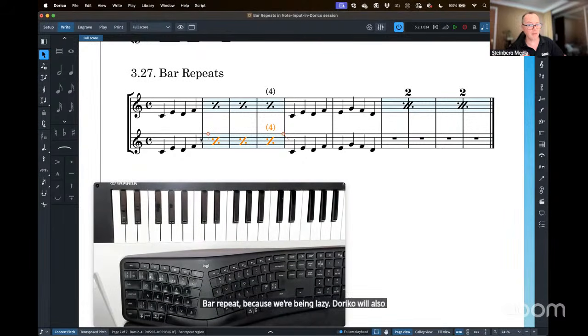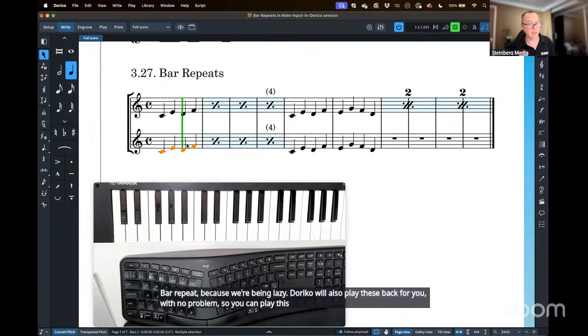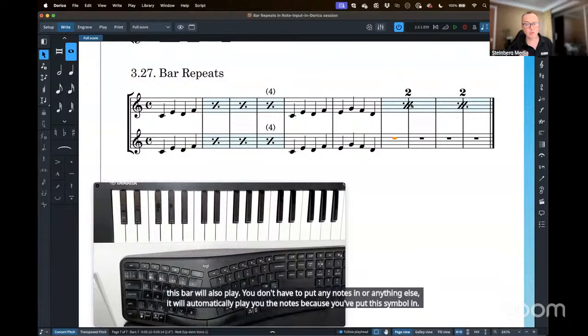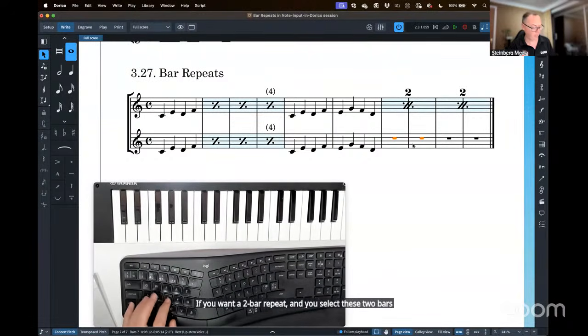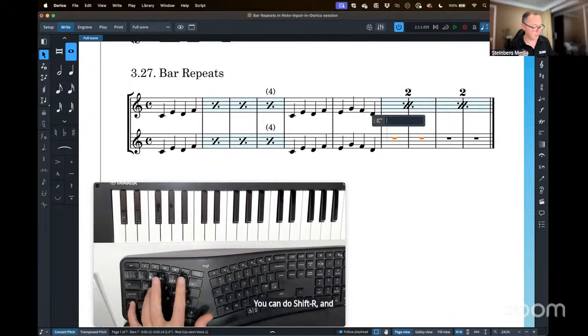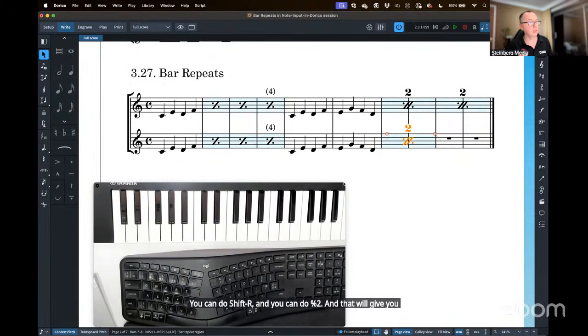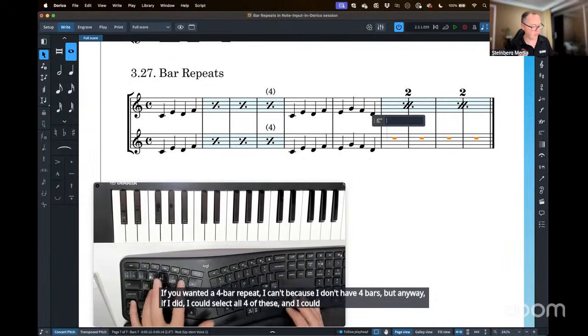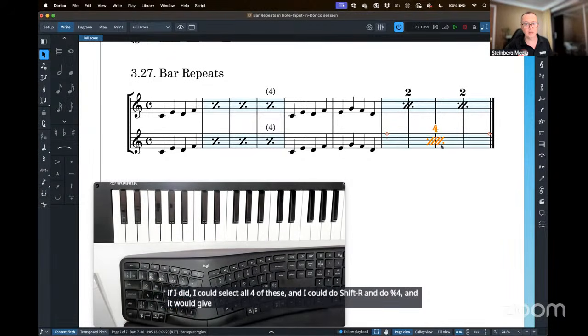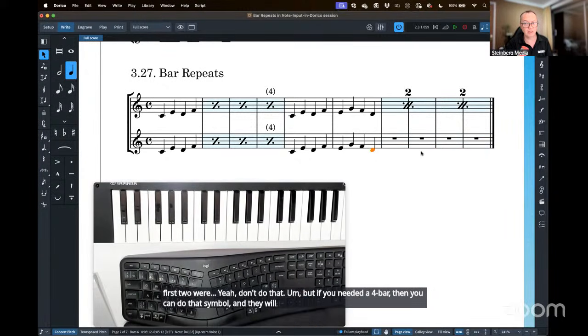Dorico will also play these back for you with no problem. So you can play this bar and it will play you this bar, and this bar will also play. You don't have to put any notes in or anything else. It will automatically play you the notes because you've put this symbol in. If you want a 2-bar repeat, select these 2 bars, do Shift R, and do %2, and that will give you a 2-bar repeat. If you wanted a 4-bar repeat, I can't because I don't have 4 bars, but if I did, I could select all 4, do Shift R and do %4, and it would give me a 4-bar repeat. Those will also play back if you need them to.